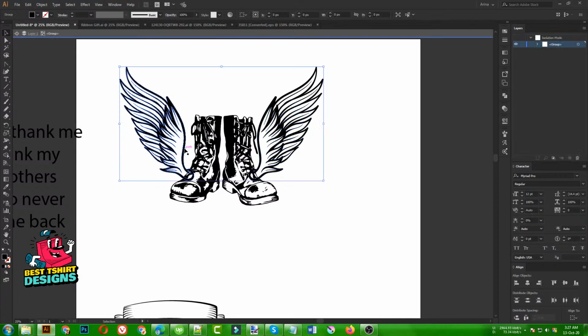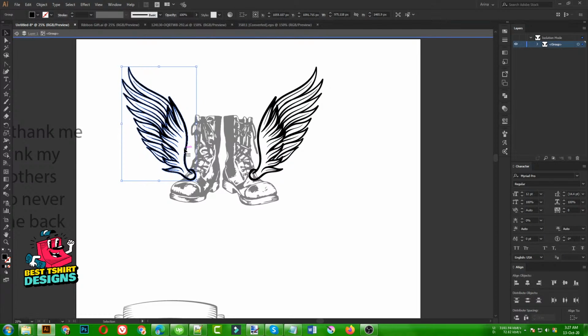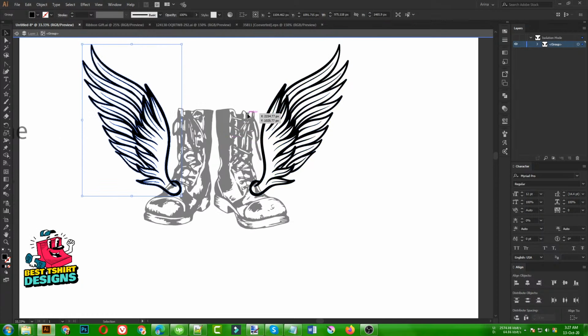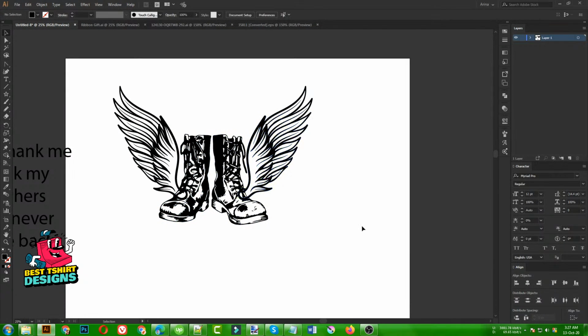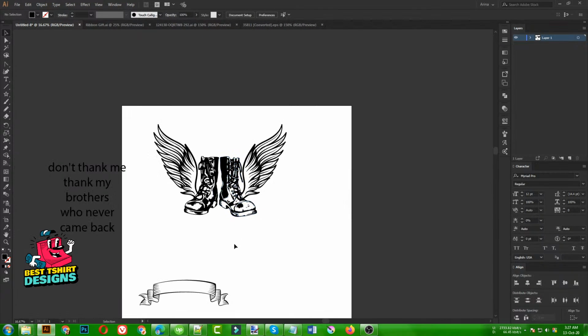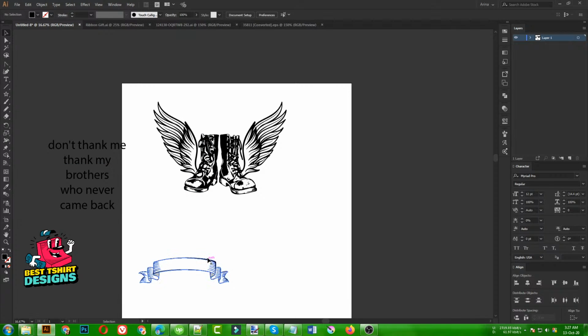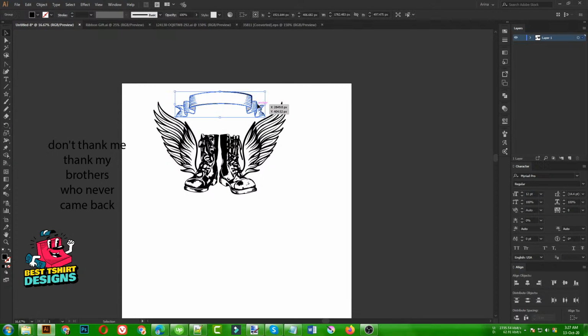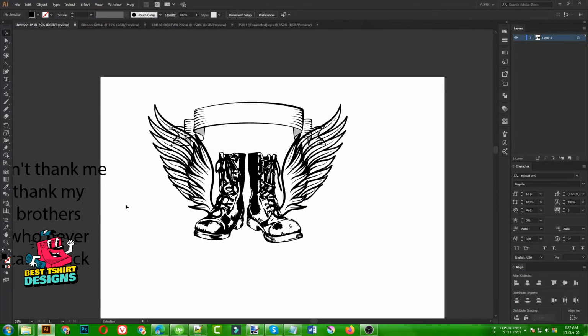Okay, so this one I should bring closer, because as you can see this boot has some ribbons here. So this is close to the boot and this one is also now close to the boot. That is the way I'm going to keep them as they are. Then I am going to use these ribbons like this so that I can place my text on that, just like this.